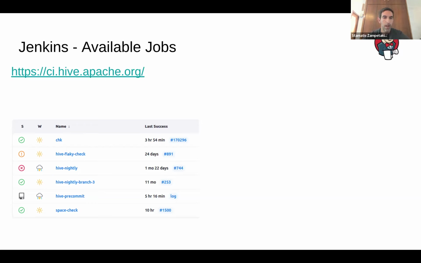Apart from that, the main job is the Hive pre-commit one, but I will talk about it just after that. So I will just finish up this slide with the space check job. The space check runs on demand and also on a daily basis, I guess. And it prints the disk usage that each PR consumes.